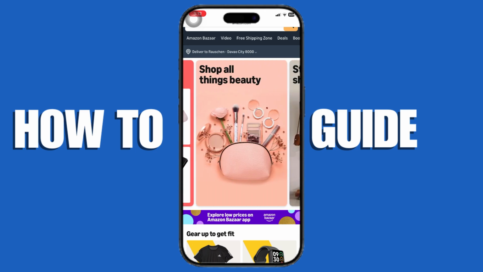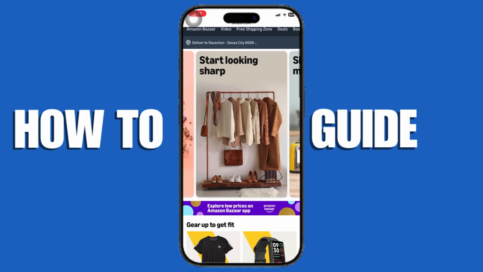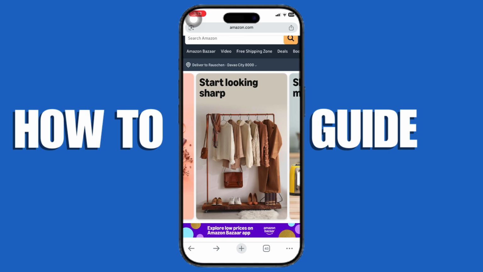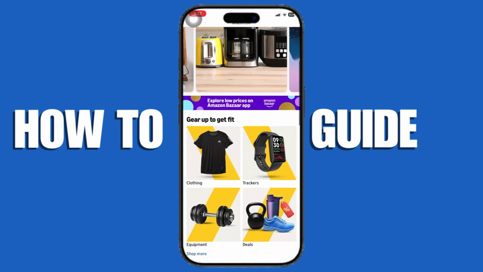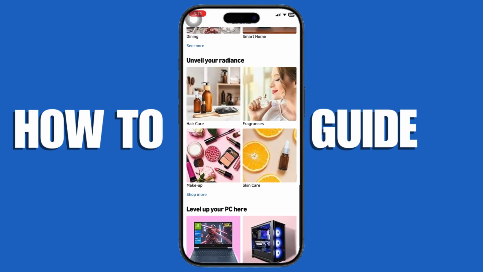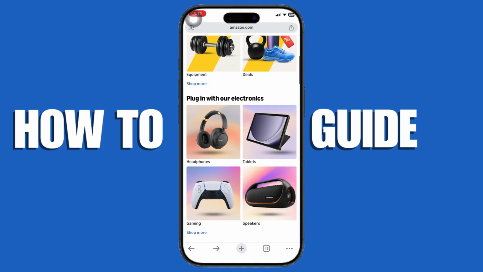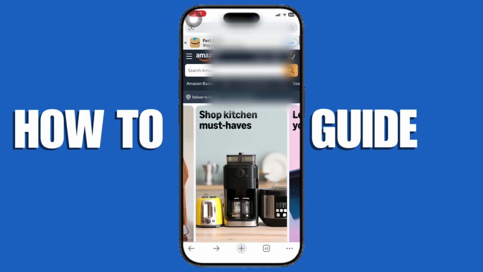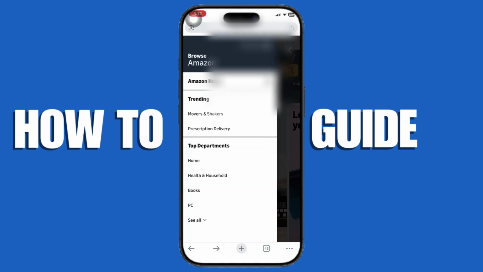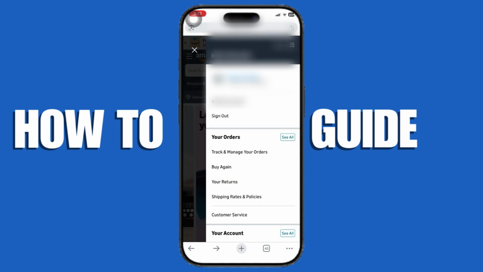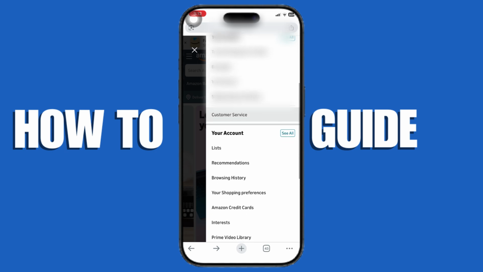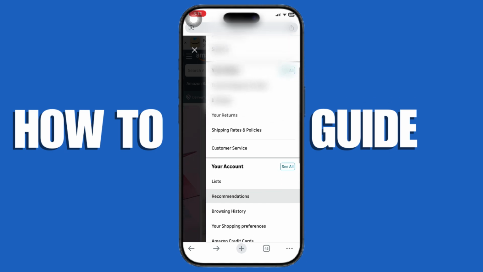Then tap the menu icon, usually the three lines at the bottom or top of your screen. Scroll down and select Account or Your Account. From there, look for Prime Membership or Manage Prime Membership and tap it. Once you're inside, find the option that says Manage Membership. Then tap End Membership or Cancel Membership.